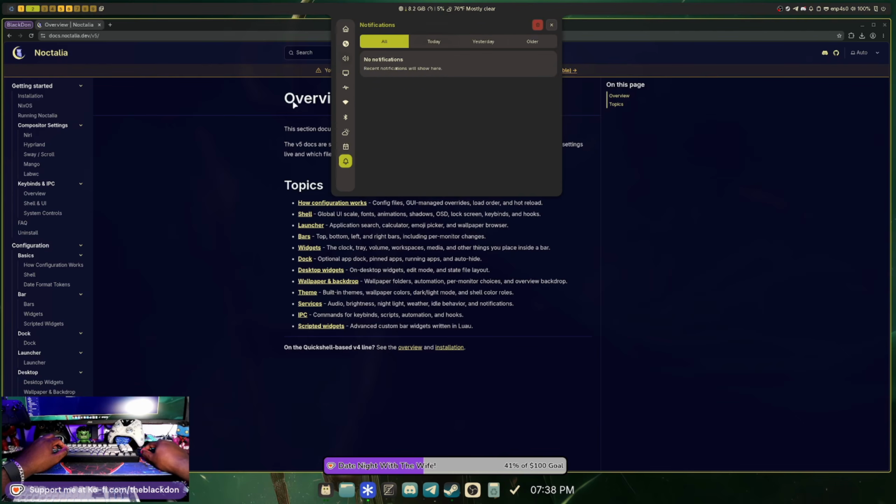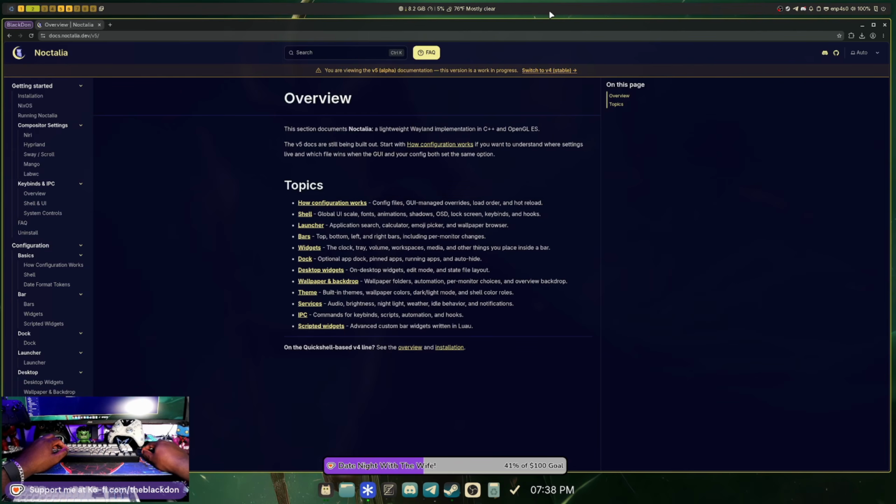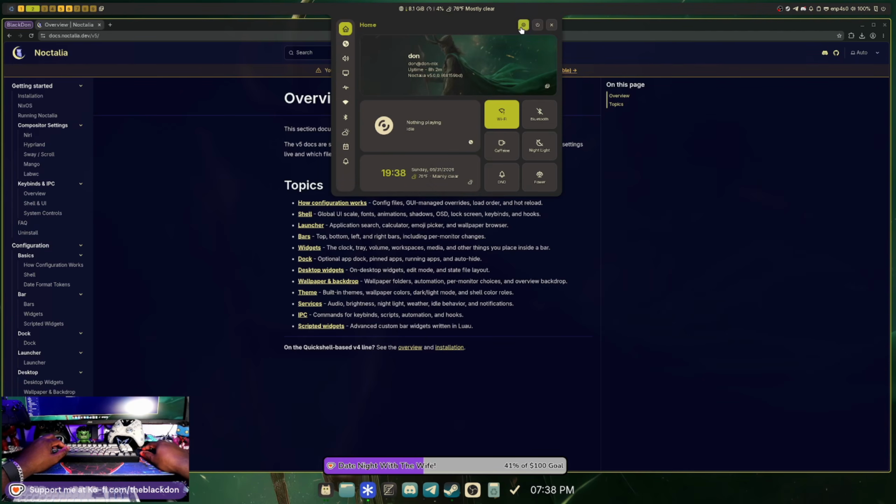So to me, it looks very clean. I do like the aesthetics of the way they went. It doesn't look like your typical Quickshell, but at the same time it does. So it's a slightly different look, but it's not going for the exact same aesthetics as they had before. And then we can open up the actual settings here.